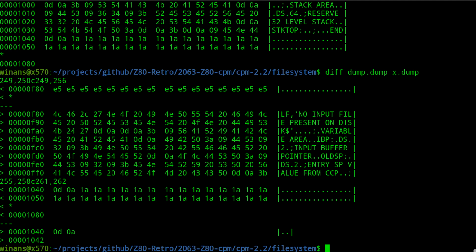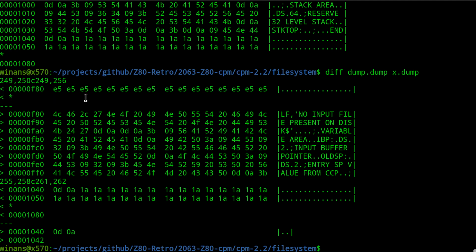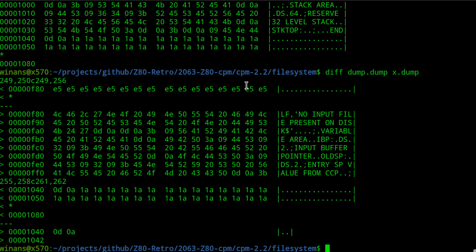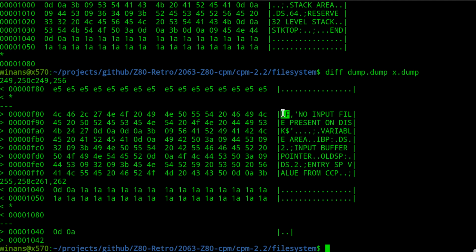So let's go back to our diff here. Blank sector starting at F80 and going to FFFF, right? And I just retyped that data. So I replaced all these E5s with exactly this. It's just coincidence that it started with this LF. Okay? 0D 0A 3B, there's this semicolon right there.